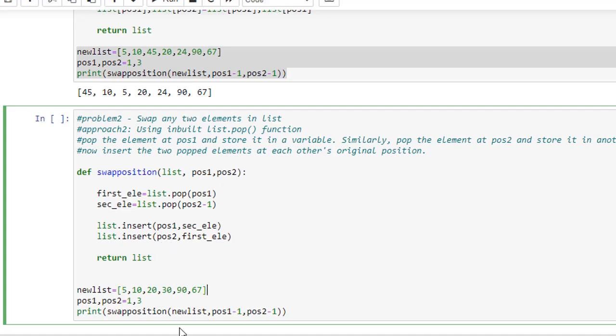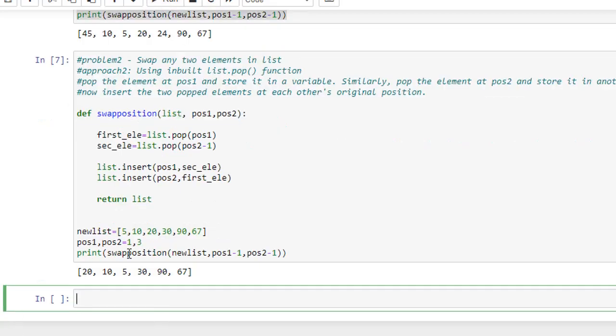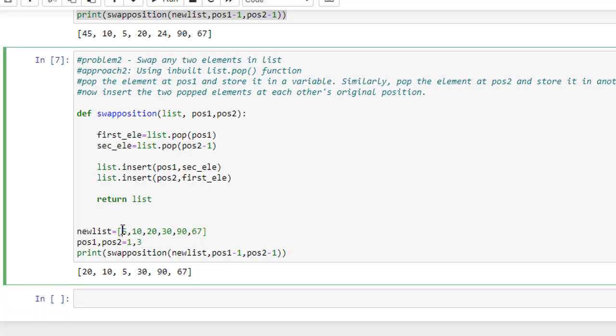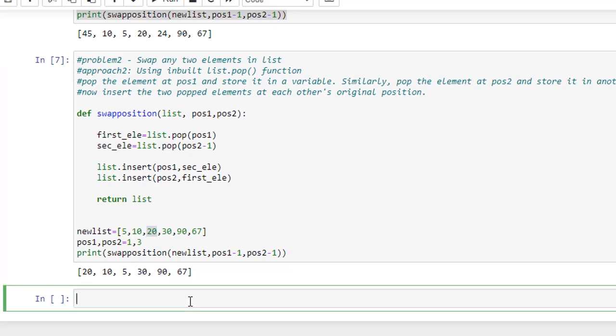Suppose this is the new list, and here I am passing position 1 minus 1, position 2 minus 1. So it's replaced, like position 1, 5 needs to be replaced with 20. So this way it's returning a correct value and replaced value. So this is approach 2, which we followed using list.pop.